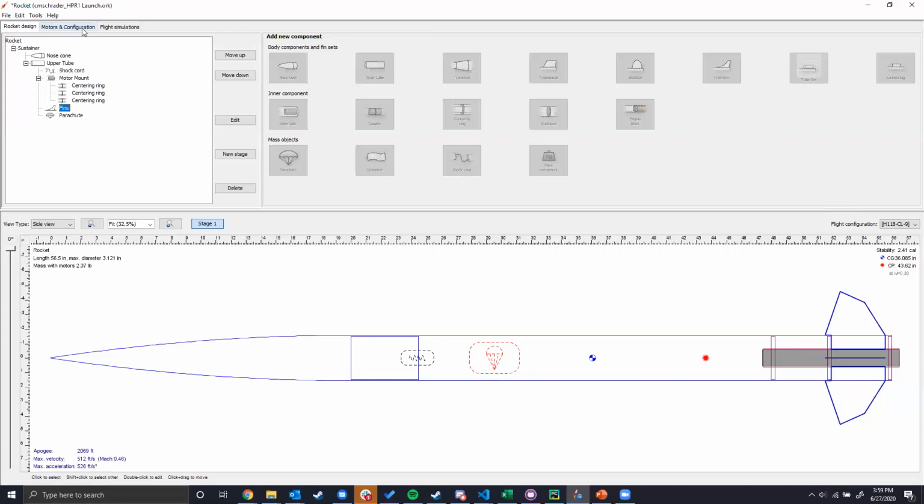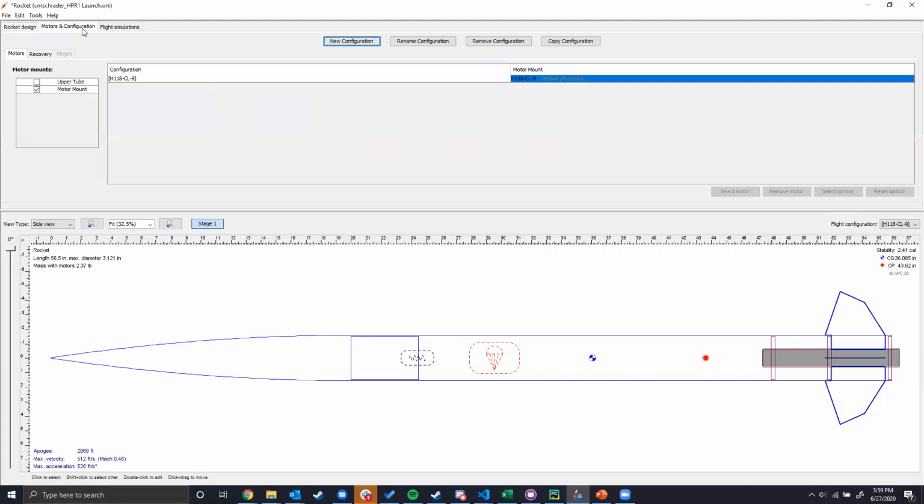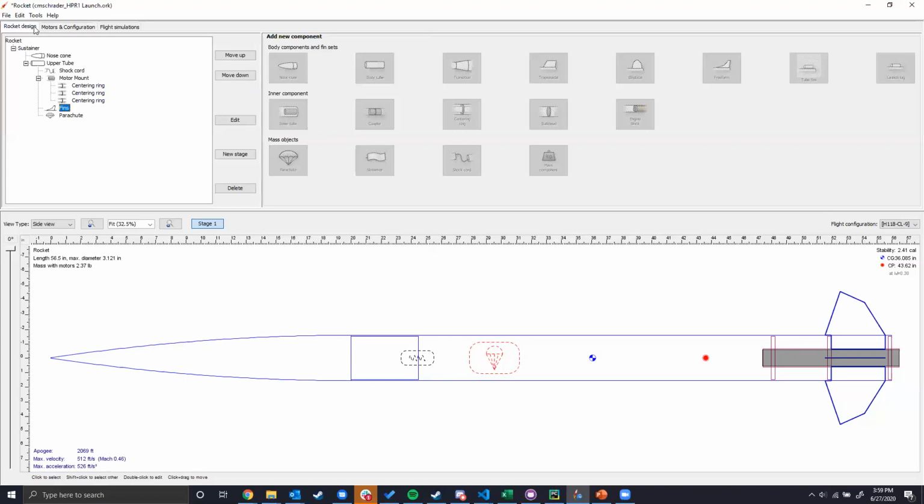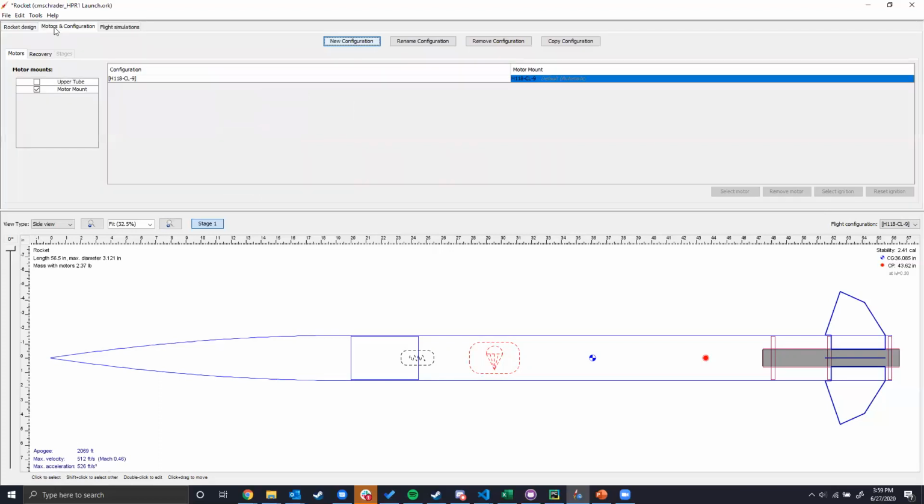In any case, moving on to the actual simulation, we have these three tabs up here. You have the design tab, which is what we've been on. Motors and configuration is the next one, and this one is very straightforward. This is basically just deciding what goes into your motor tube.